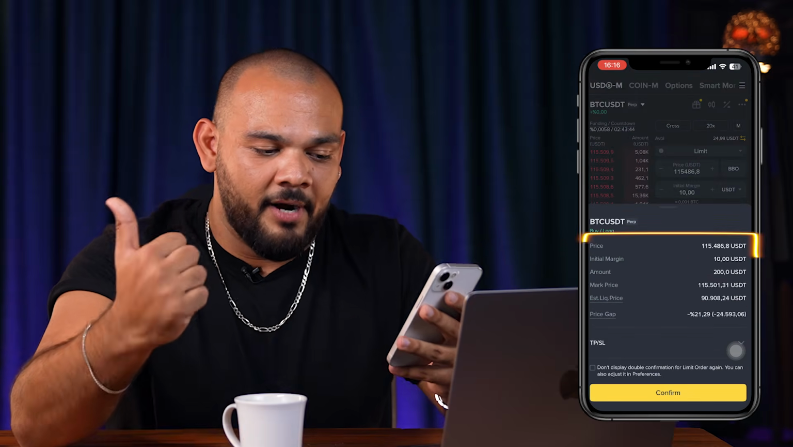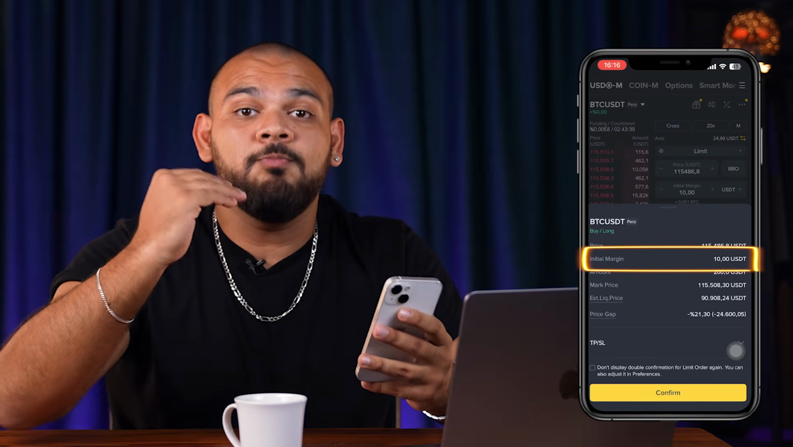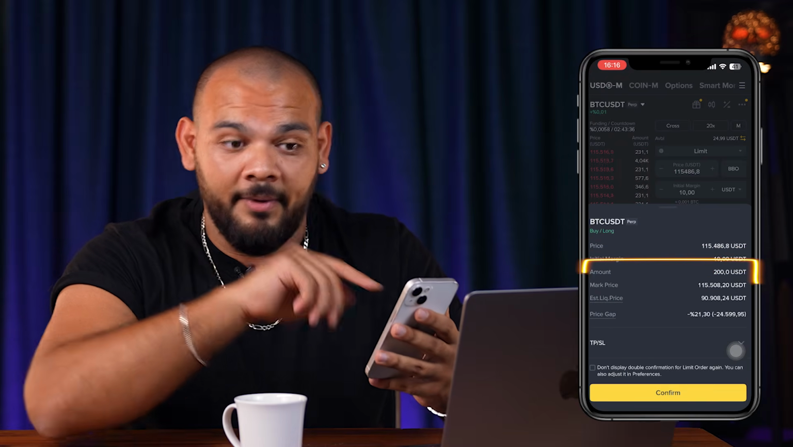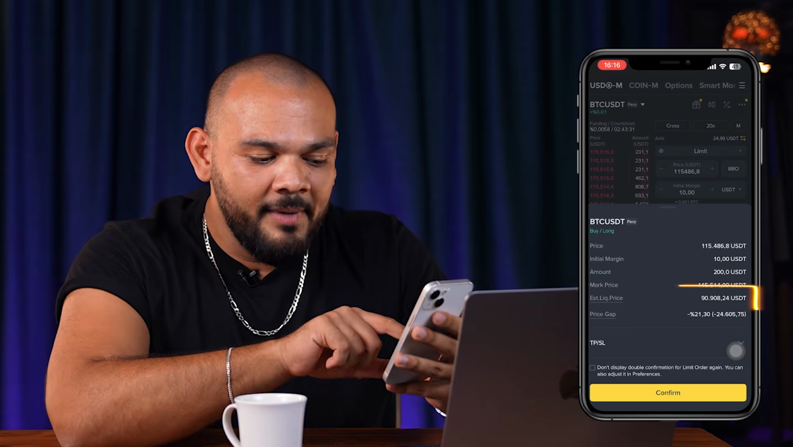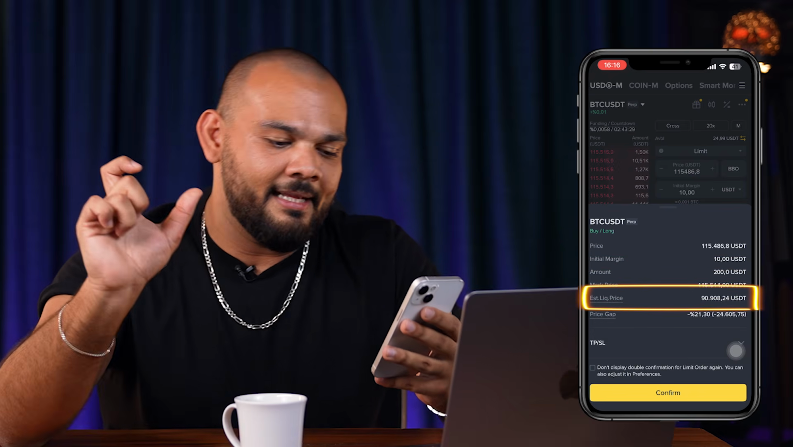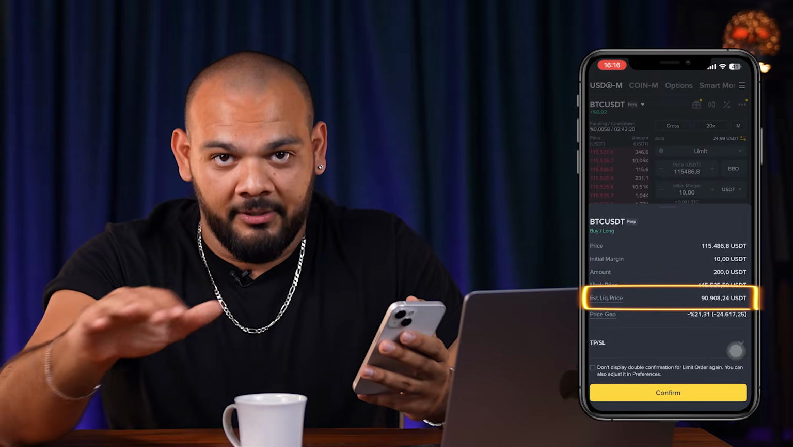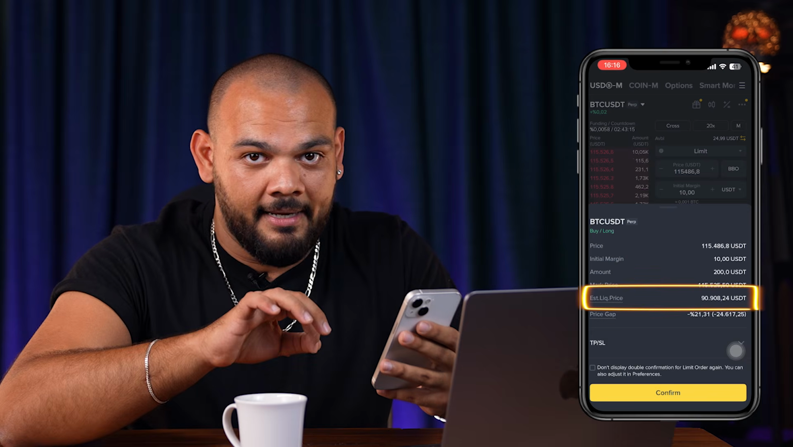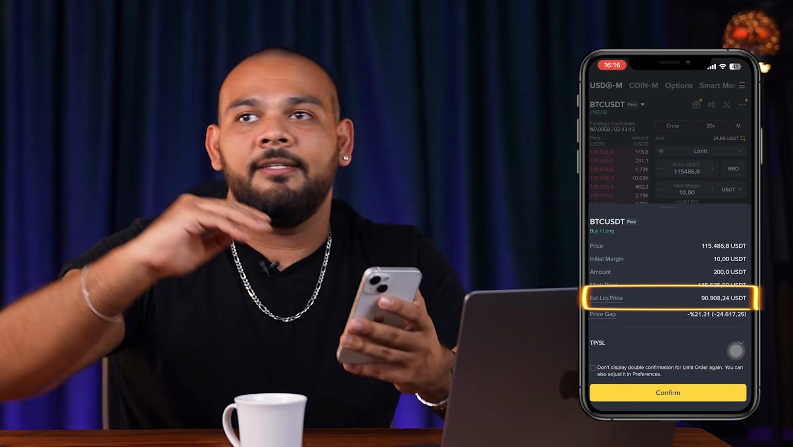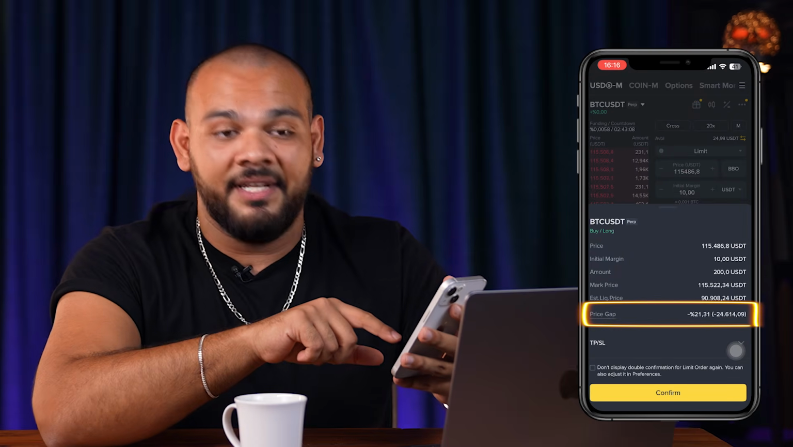And you can see your price. Which price are you going to buy the Bitcoin at? The initial margin: how much money are you putting in that position? The total amount of your position. Mark price is right now the market price. Estimated liquidation price means that if Bitcoin goes down to $90,000, your position will be liquidated, and you will lose all your money inside of the futures account. So this is important for you. You need to set your risk according to that. And the price gap between those is 21%.